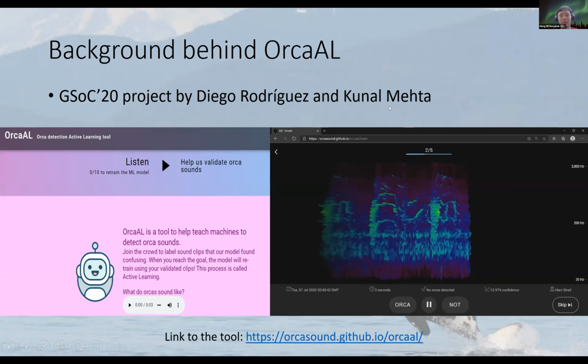So just to give a brief background behind OrcaAL, this was actually a Google Summer of Code project in 2020 by two students, Diego and Kunal. The idea is that they wanted to develop an active learning tool that would be able to classify whether a sound had been made by an orca or not.